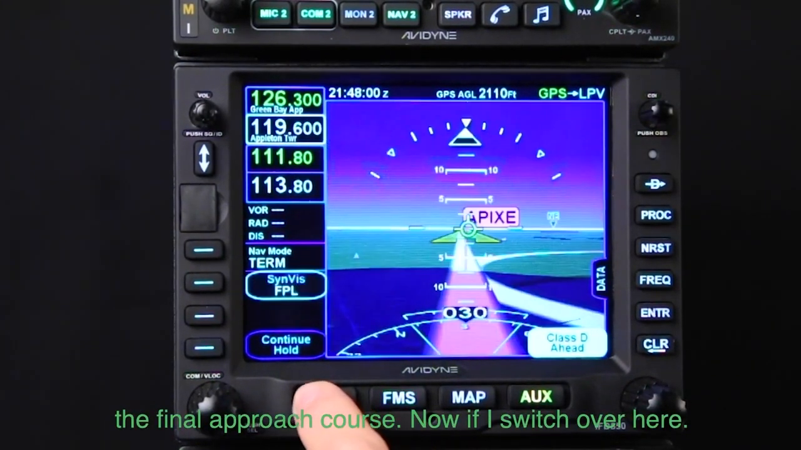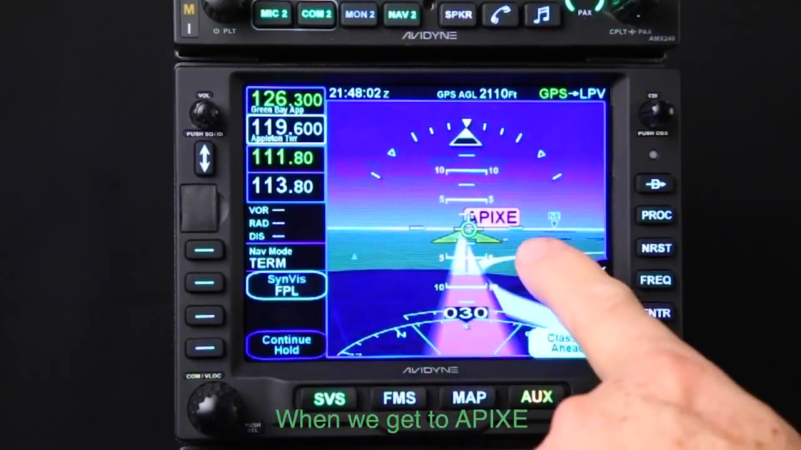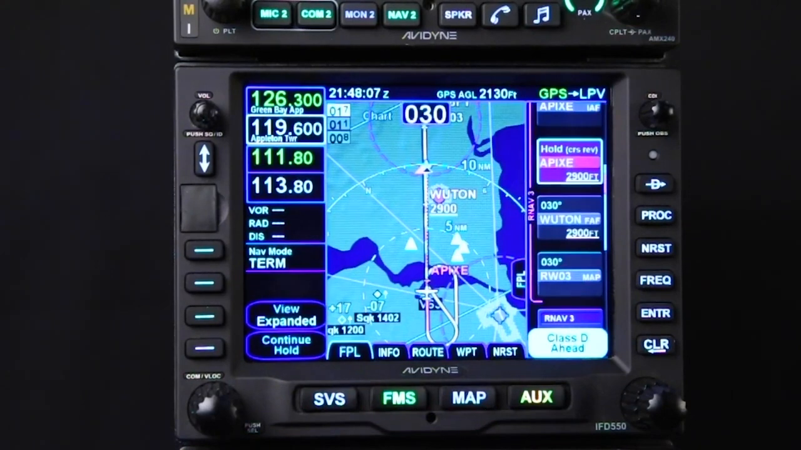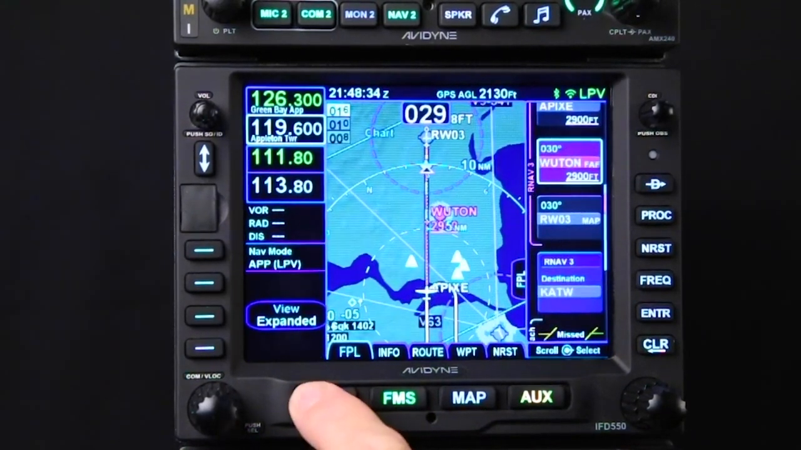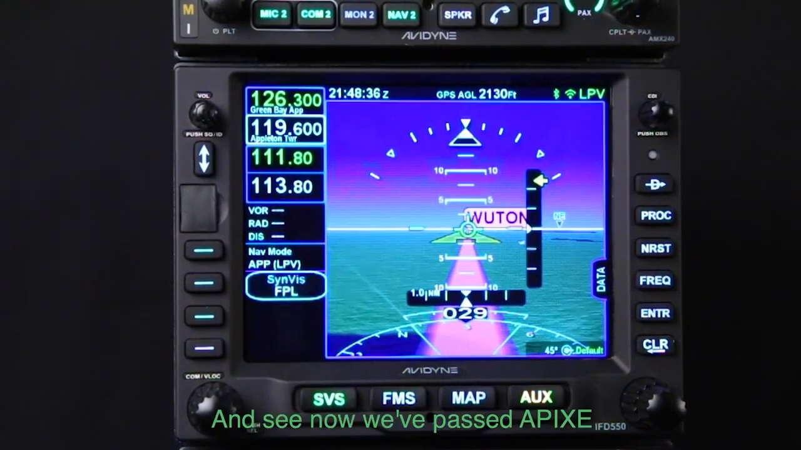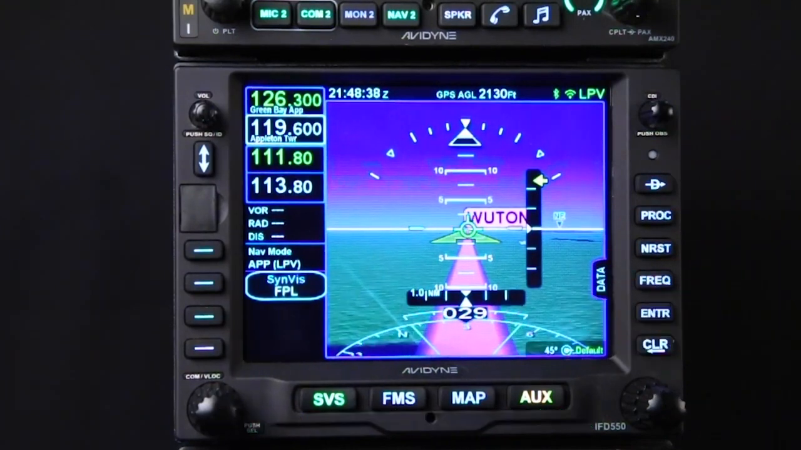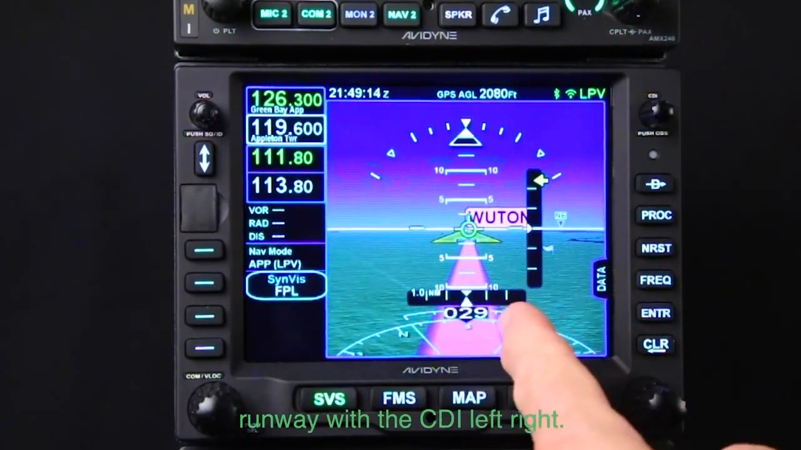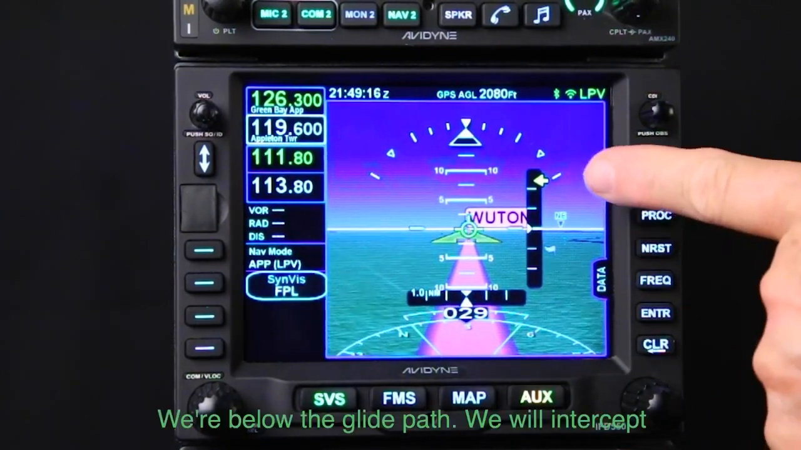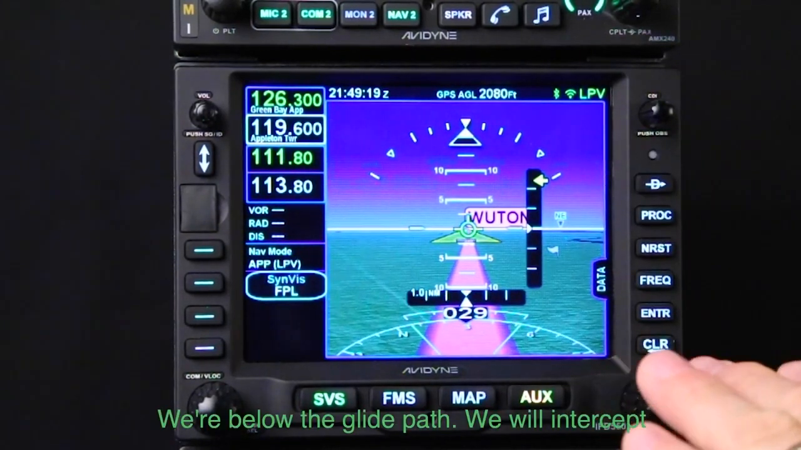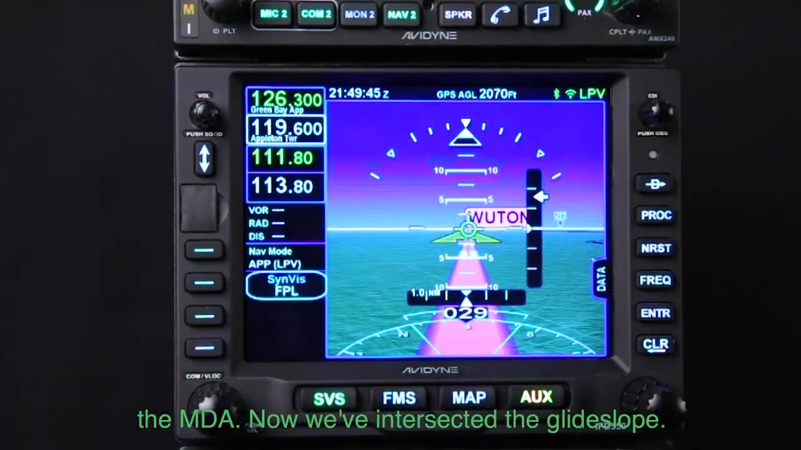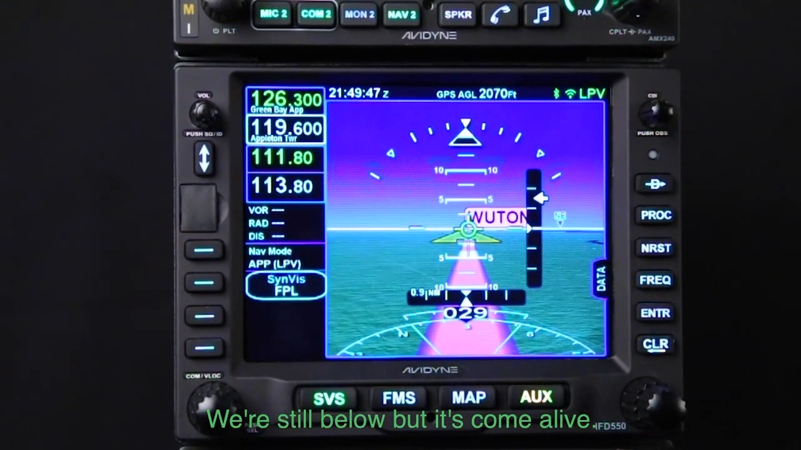So now if I switch over here, when we get to APIXIE, we should bring our CDIs in. And see, now we've passed APIXIE. We're centered right on the center line of the runway with the CDI, left, right. We're below the glide path. We will intercept that at Wooten and then we'll descend down to the MDA. Now we've intersected the glide slope. We're still below, but it's come alive.